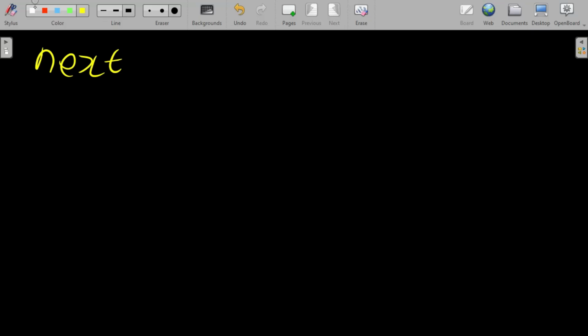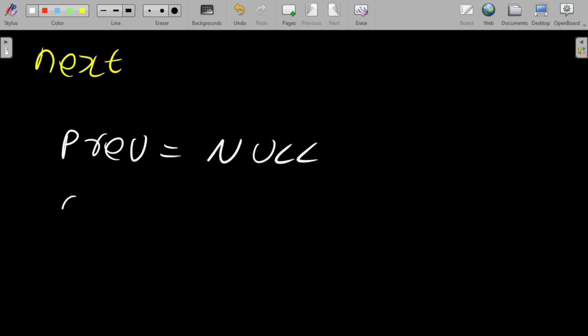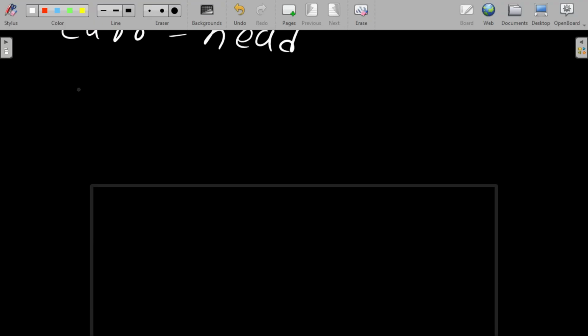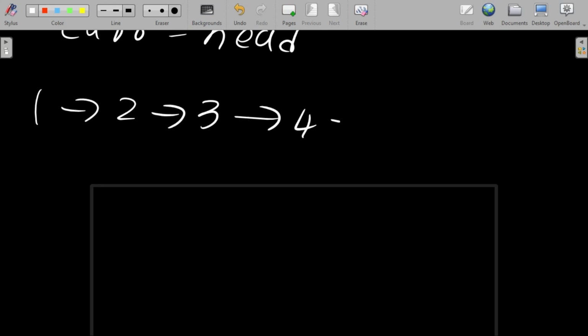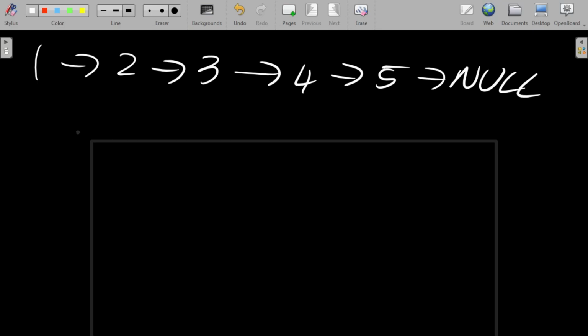Initially, previous equal to null, and current equal to head. These are the initial values. Let us take the previous example: we have 1, 2, 3, 4, 5 and null value.